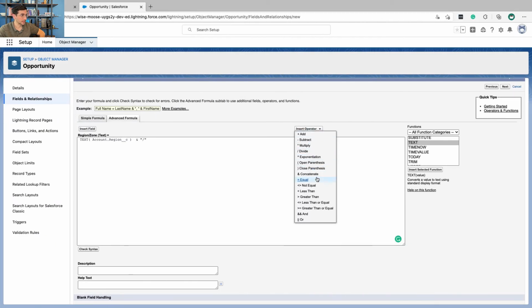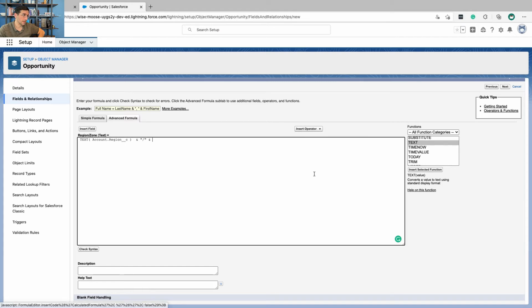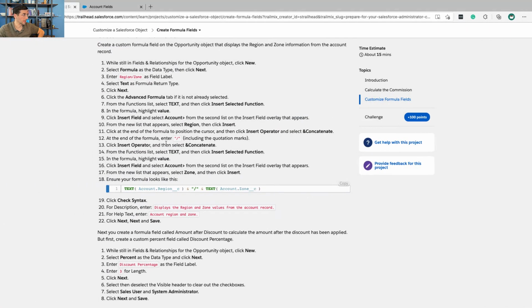I like that it's telling you to go through the insert operator rather than actually trying to write it on your own, because chances of messing up are high.